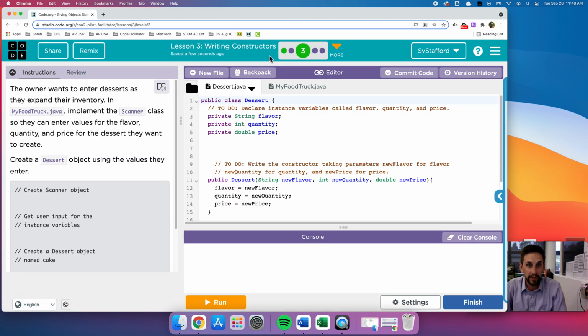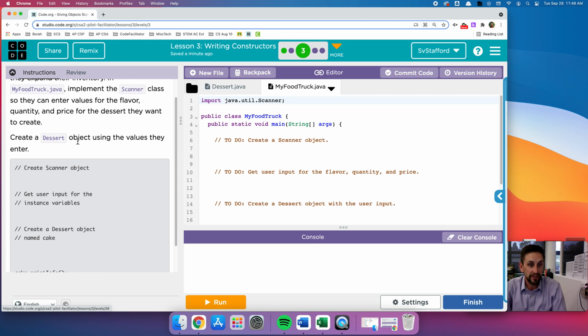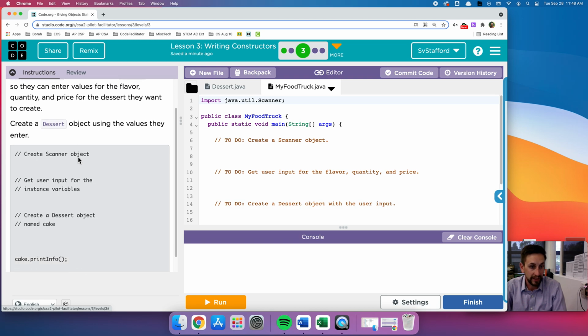level number 3. Okay, so on level number 3, it's giving us instructions that the owner wants to enter desserts as they expand their inventory in My Food Truck Java. So I have to go into My Food Truck Java and implement the Scanner class so they can enter values for the flavor, quantity, and price for desserts that they want to create. So we need to create a dessert object using the values that they enter.